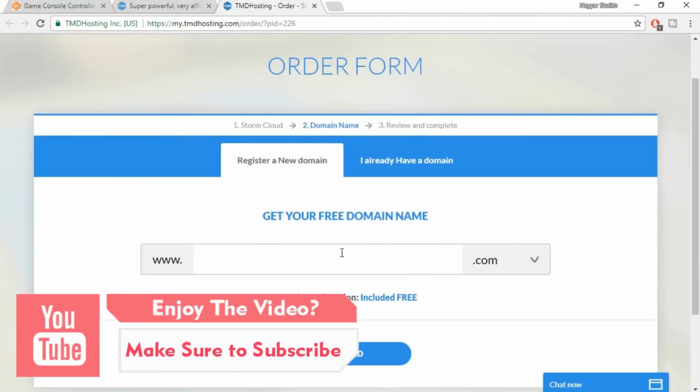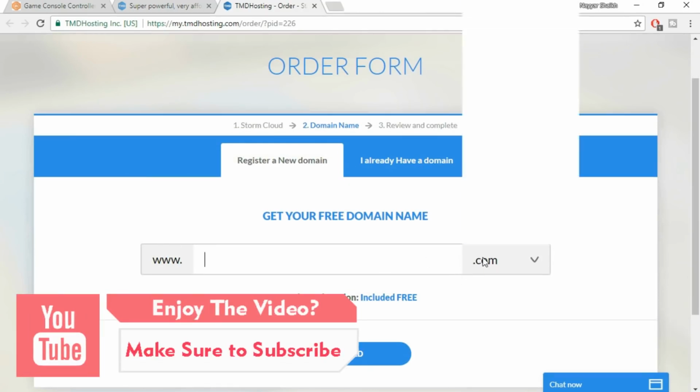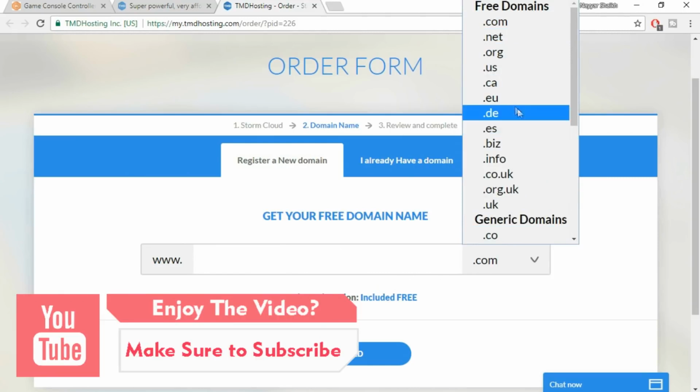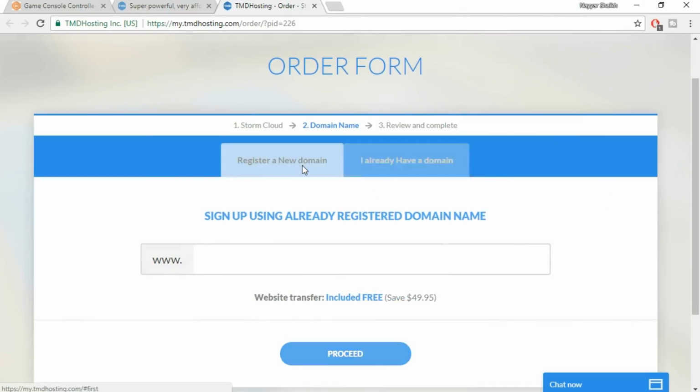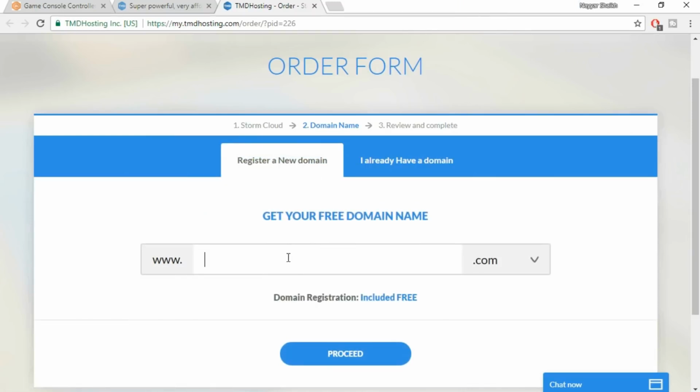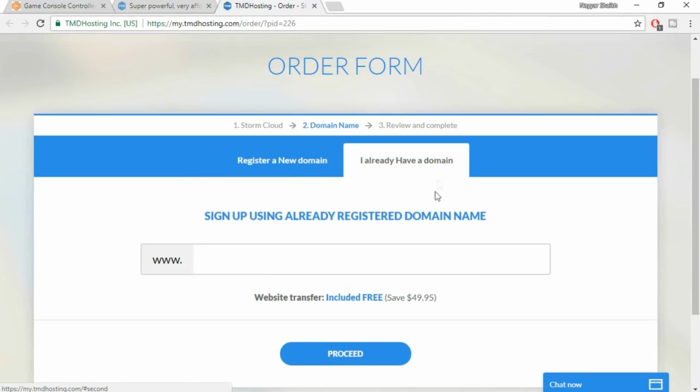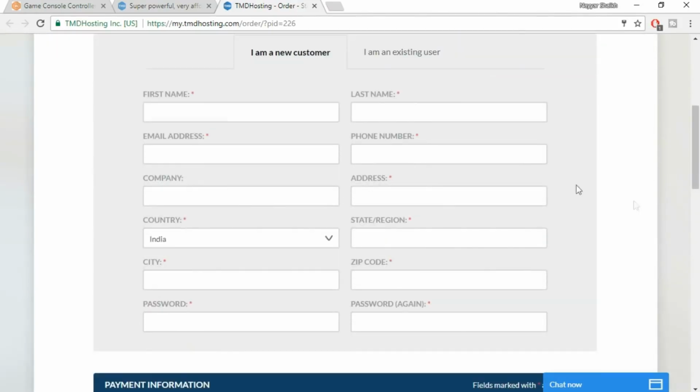So just click on sign up now. Here you have to choose your free domain name, whatever you want. Just type in the domain name which you want for free, and you can select .com, .net, whatever you want. I already have a domain name, so I'll click over here, but I strongly recommend, if you're getting something for free, then why not get it? So make sure you're under register a new domain, type in your domain name and click on proceed. But I'll click over here, I already have a domain name, and put in my domain name. Now click on proceed.